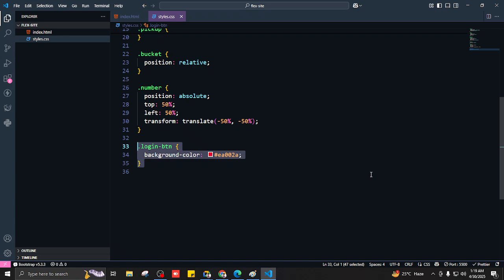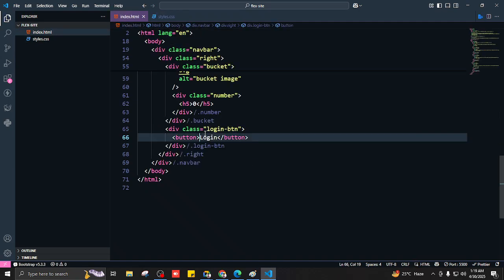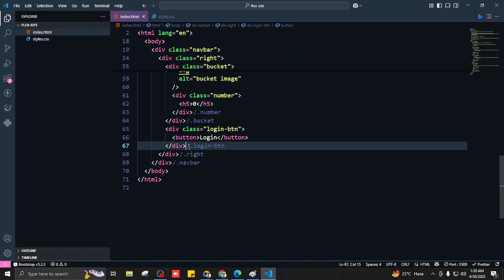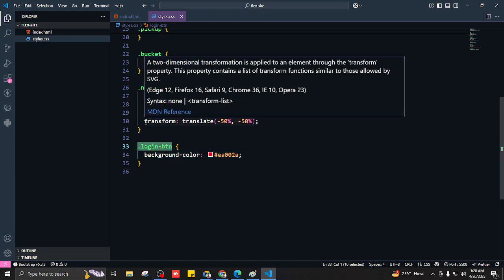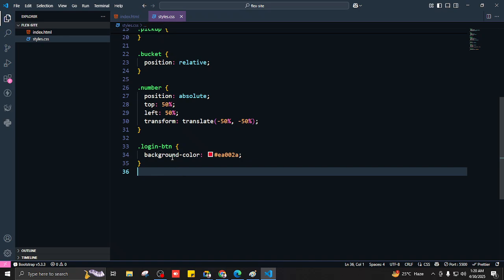The problem is we are targeting the login btn, and login btn is a div, it isn't the button. So if you want this button to have this color, you have to target the button that is inside this login btn. Currently we are targeting the login btn div, not the button. That is the issue. There's another concept involved here called specificity, where you get specific to that element. So how can you do that?